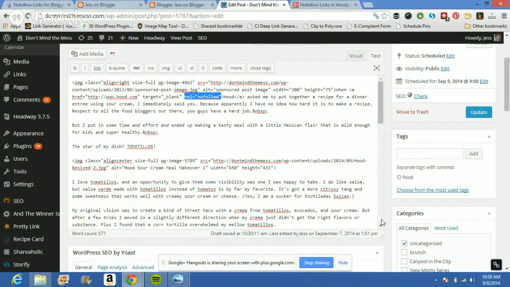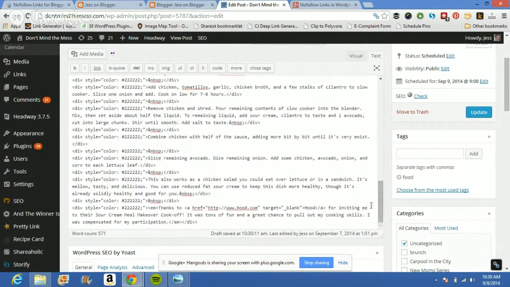So I'm going to scroll down. I have one more link at the very bottom here. Here I go. I found my href tag, my link, and once again I'm just going to go to the end, paste, and we're good. Did I get two spaces in there? No, I'm good. Yeah, now my links are both no-follow, and I'm all done.